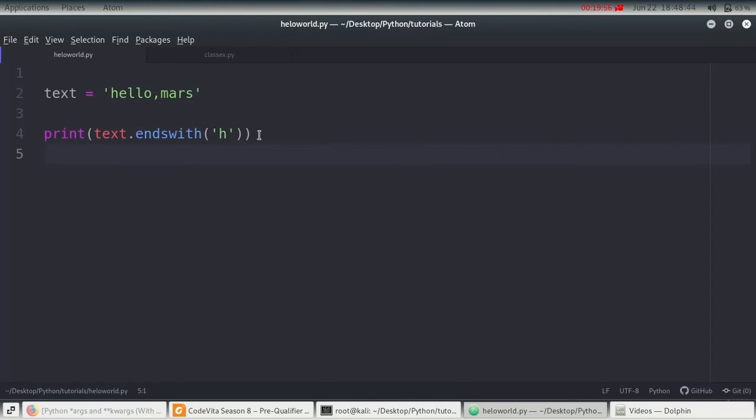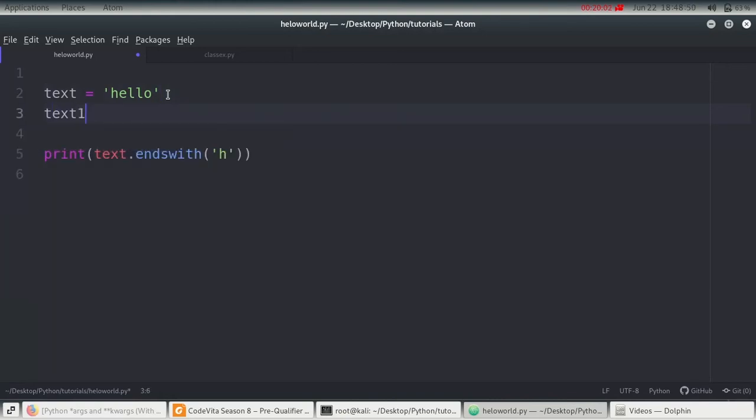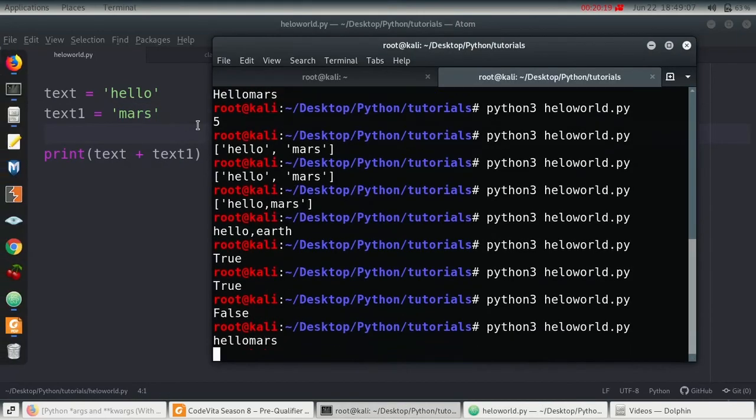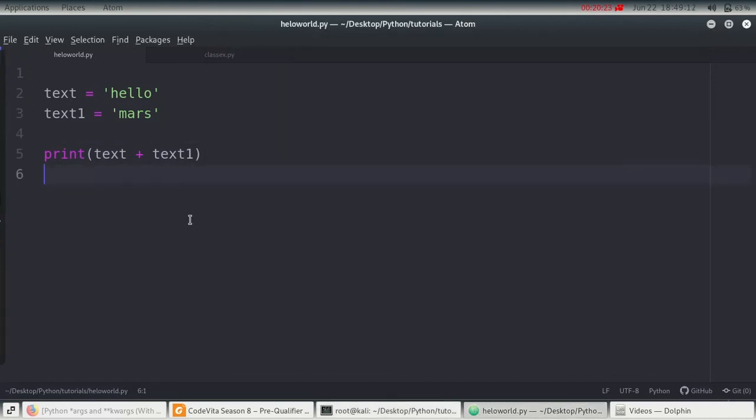So now let's talk about concatenating strings. If we have two strings, and text1 is equal to Mars, if I print text plus text1, what it does is append this, it just joins these two strings like this. Hello Mars. Let me clear this again. And it works with any strings.